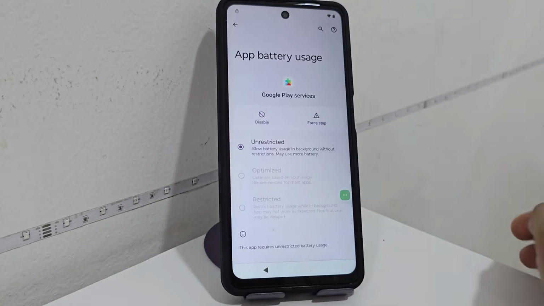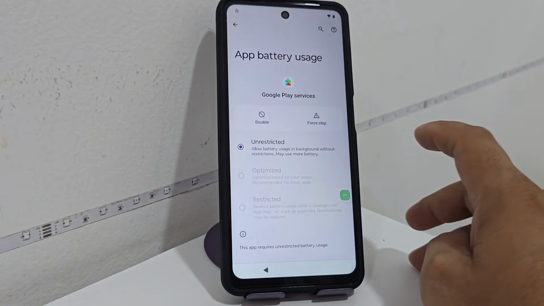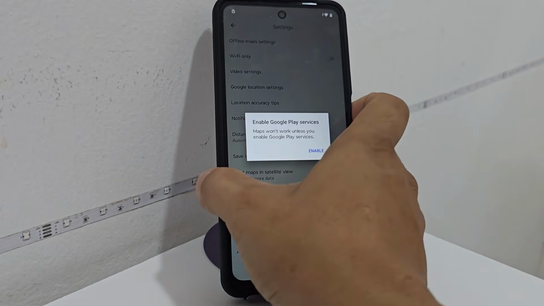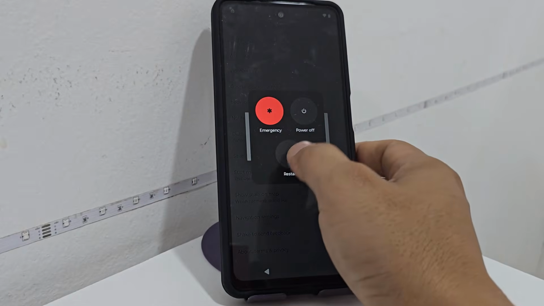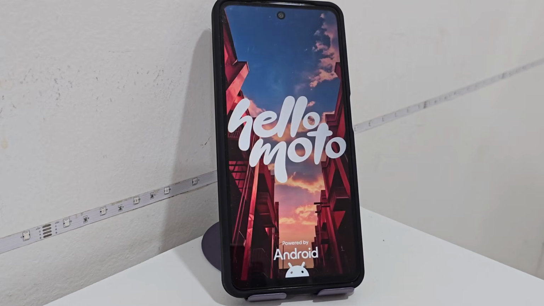From Google Play, we are going to disable Google Play services. That's it, it's already disabled. Now what we are going to do here is restart our phone, and we will wait for our phone to reboot completely. When our phone has fully started, we are going to complete the process of the deletion of the account from our device.